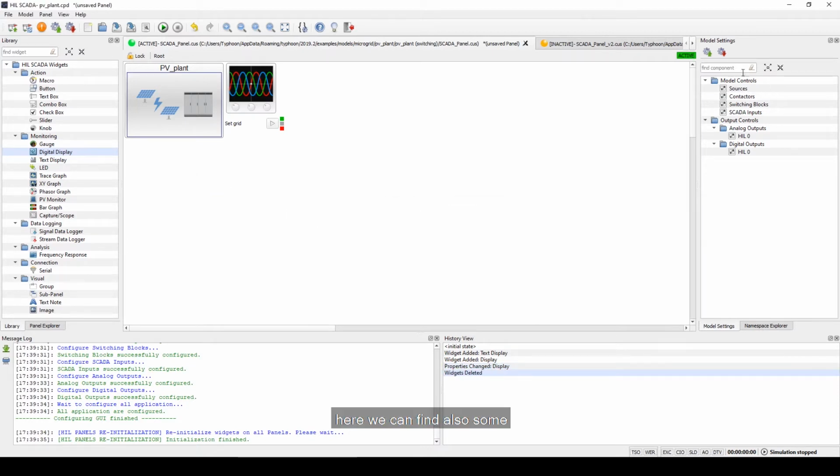So here we can find also some model settings. In this way we actually control parts of our schematic. In this case there are some sources, contactors, switching blocks and SCADA inputs.